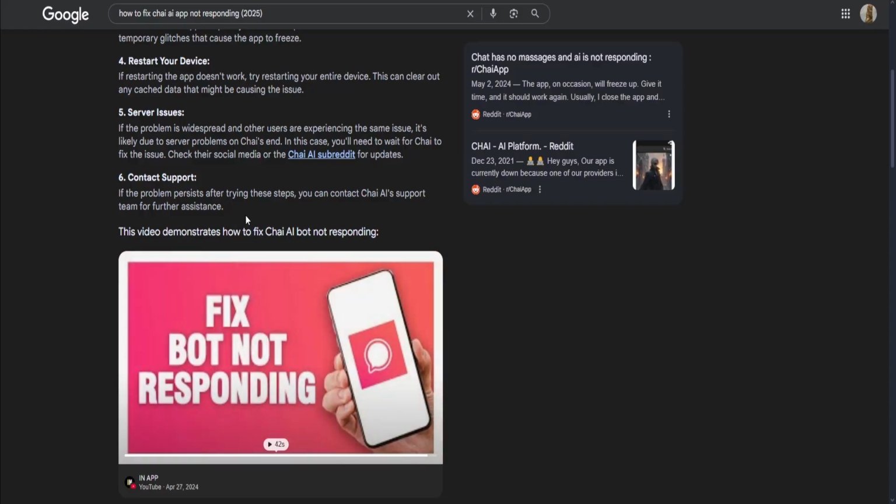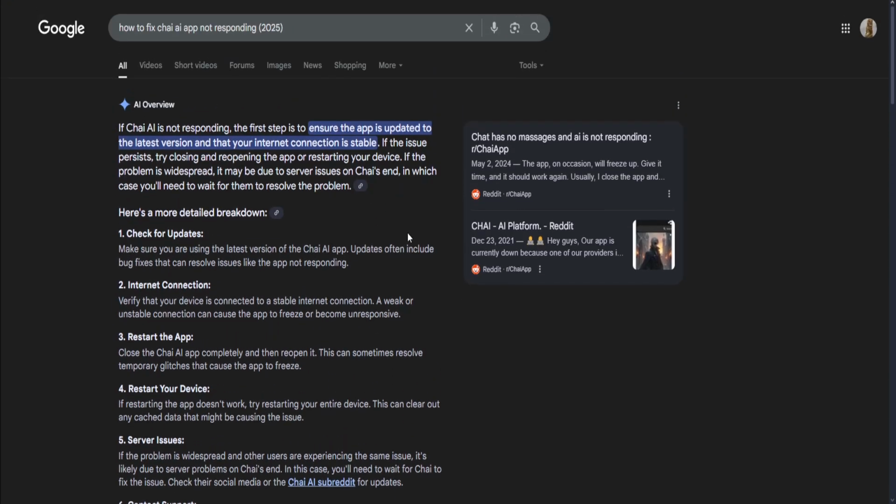So if the problem still persists after trying these steps, you need to contact the Chai AI support team for further assistance. And that is how you can fix Chai AI app not responding.